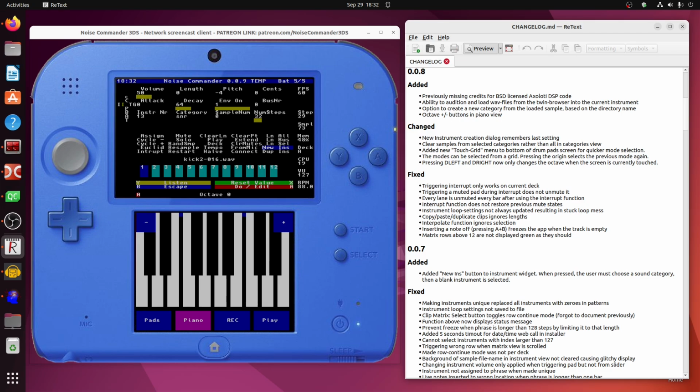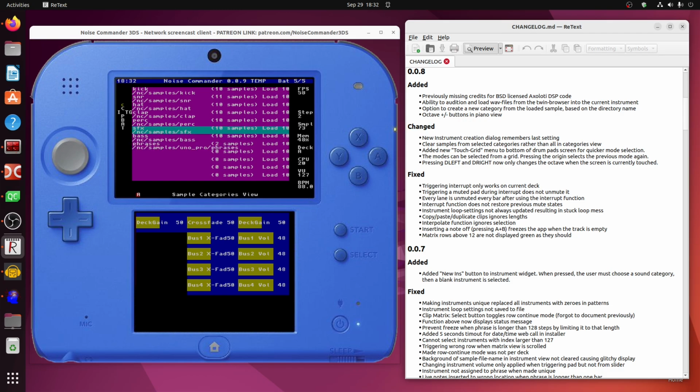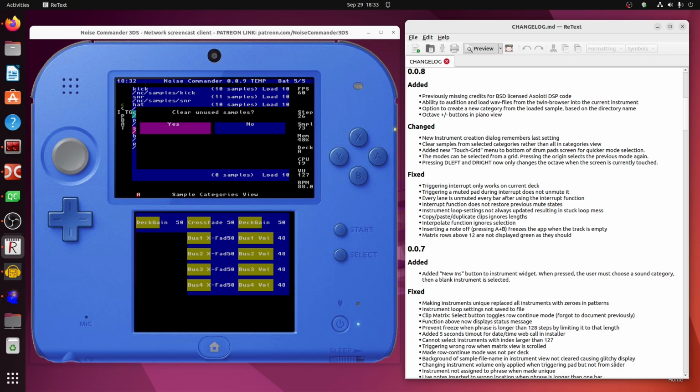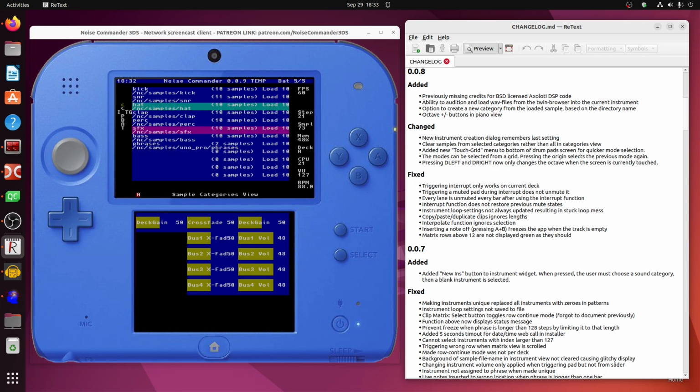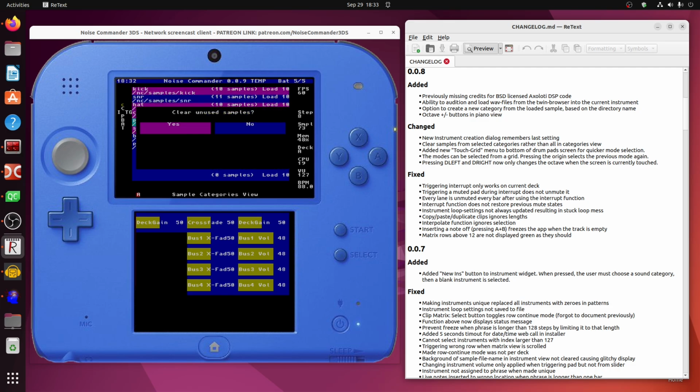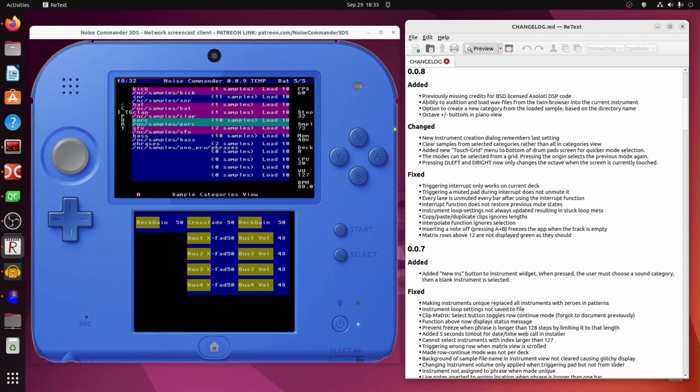Okay, and then change: new instrument creation dialog remembers last setting, clear samples from selected categories rather than in all categories. Yeah, that's also pretty useful. It used to be that if you press start, it would clear all samples in every category or every slot. But now I changed it so that it will only clear the samples of the selected ones. You can see we still have 10 samples here in the snare and percussion, but the other ones have been sort of decimated or reduced.